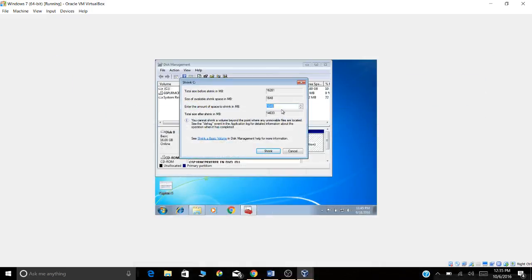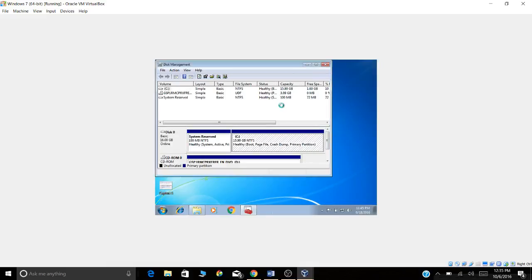There we go. It's asking us how much we want to shrink. Well, let's just say 1.5 gig, 1500 MB. So what this will do is shrink this partition in order for us to create room to make new partitions. Since we only had like 1.6 GB space left, for now we're doing only 1.5 gigs.